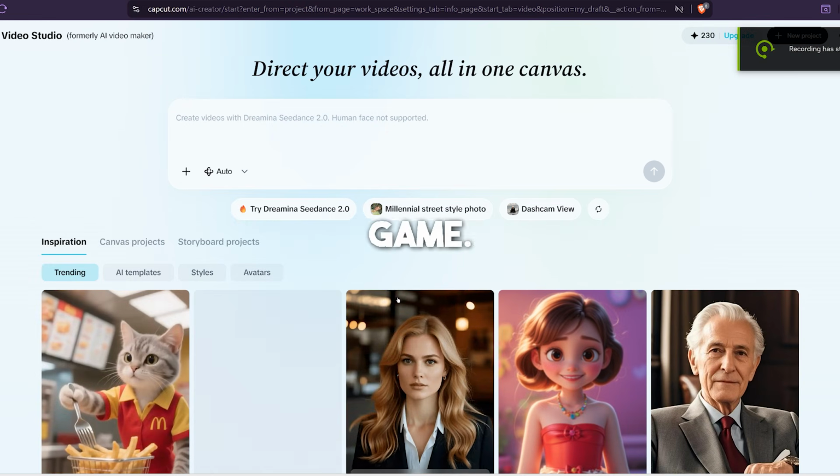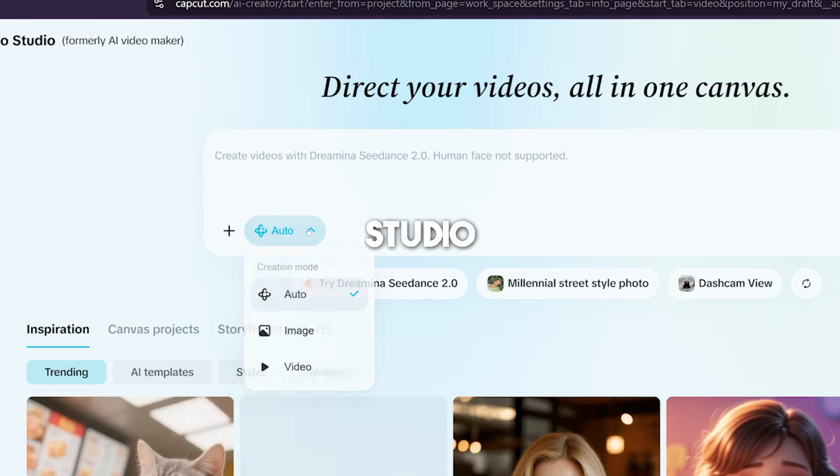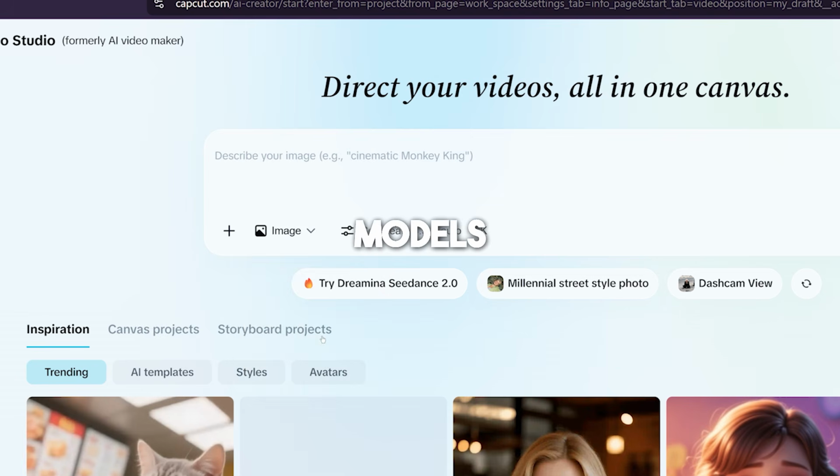CapCut just changed the game. They launched a powerful new AI studio with image and video generation models built in. Script, storyboard, generate, edit, all in one place, and yes, it's free right now.